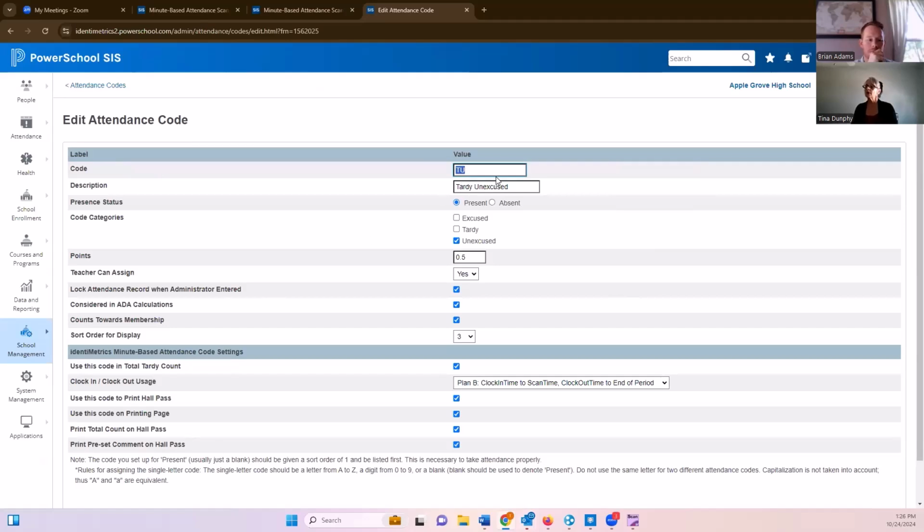So let's just go through the logic with this. So it's a tardy unexcused. I've selected use the code in a tardy count because I want this to add a tardy to my students' total when this code is used. Clock in and clock out usage. For my school, for the tardy unexcused, I want to make sure that my clock in value is appended with a timestamp so that the overall instructional minutes get managed for the day. I would choose a plan B for a tardy code.